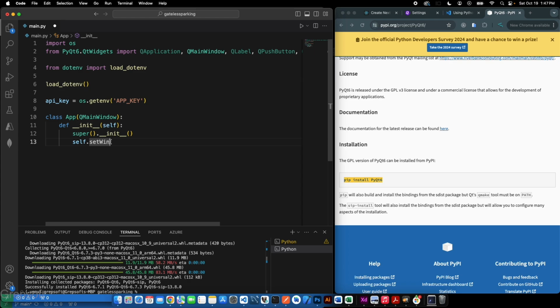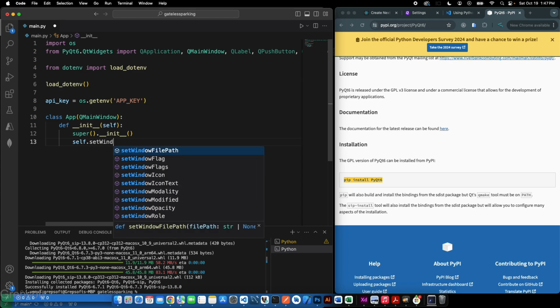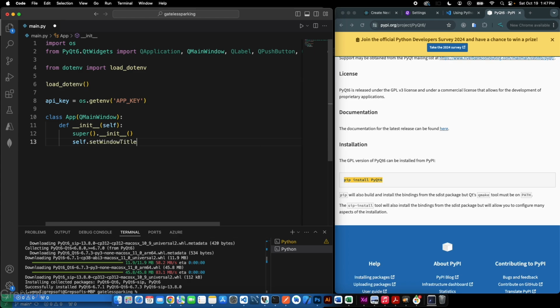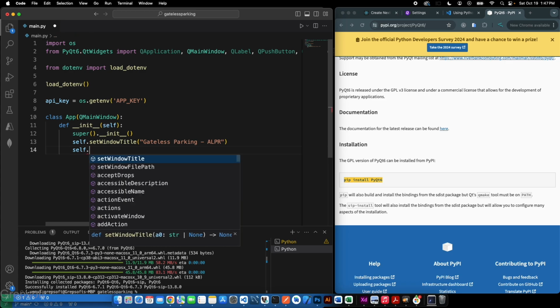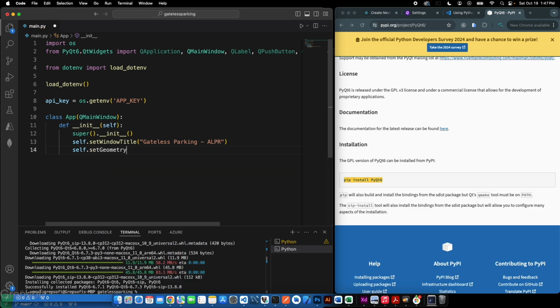So now I can do window title. There you go. And I'm going to do Gateless Parking, and we're going to do ALPR, automatic license plate recognition. That's a nice name for you. And then we will do self dot set geometry, so how big we want the window to be. So let's just do 100 by 100 and then 400 by 400.